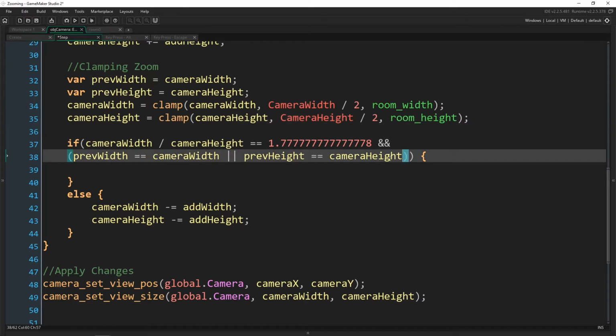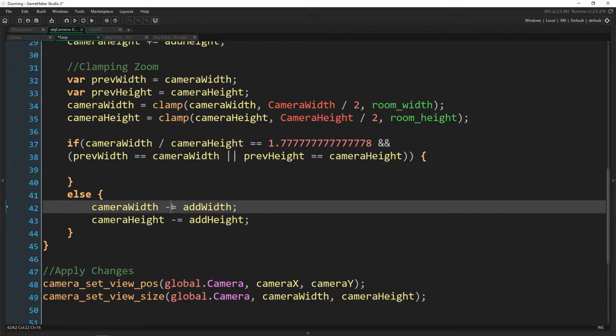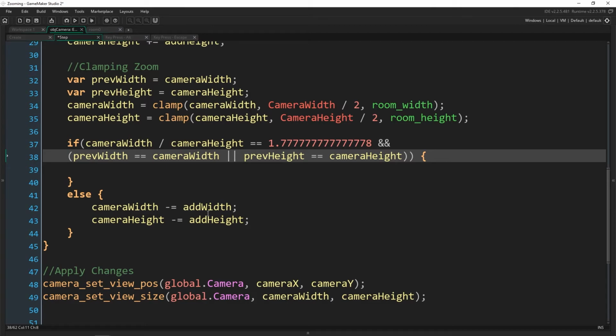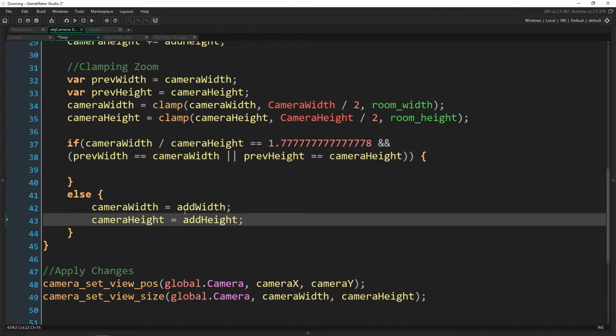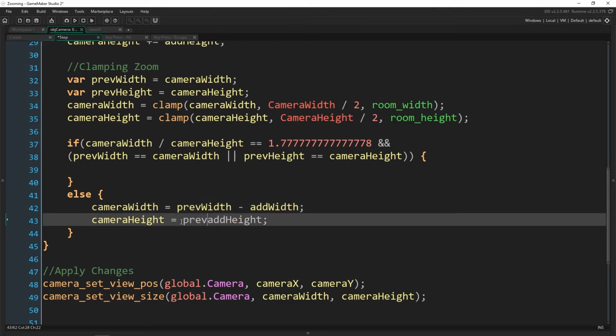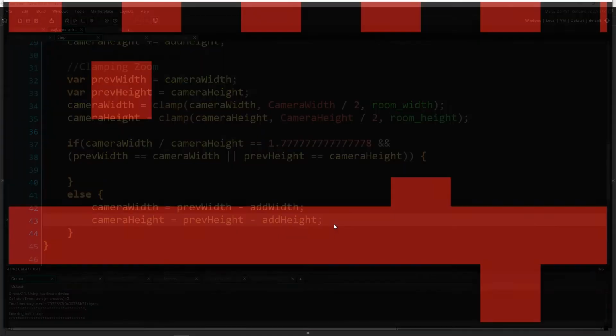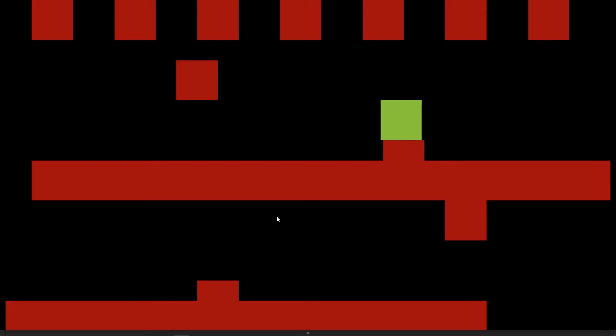So as long as one of them is equal to it, then we have a problem, and the next time we zoom, we're not going to be able to zoom anymore because it's been messed up. So we need to subtract the previous width as well as what we added to it. So down here in the else, it equals previous width minus the add width and the previous height minus the add height. And if we do that, now we can zoom in and zoom out and not have to worry about seeing too much or getting a ratio that doesn't fit. So you can zoom just like that.